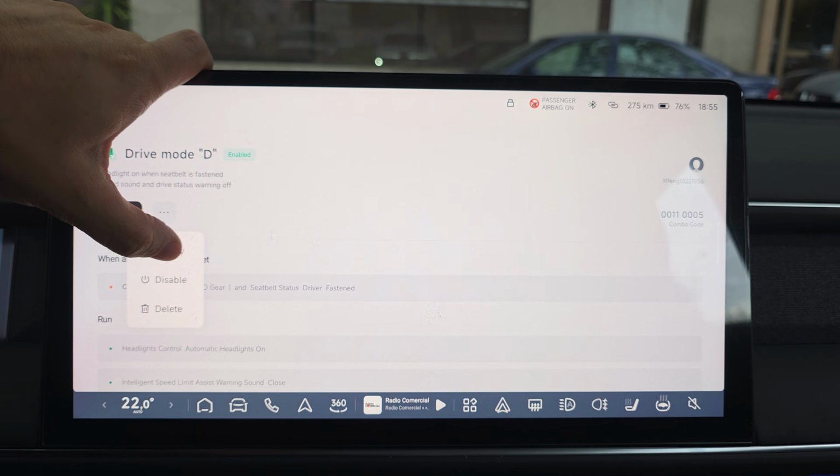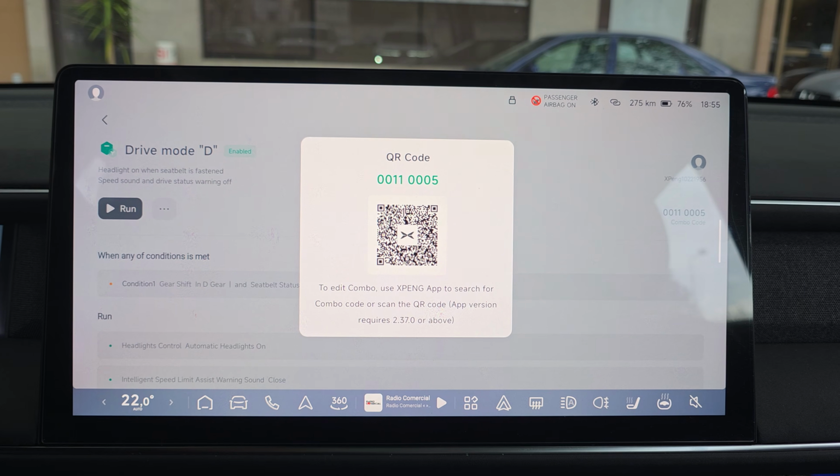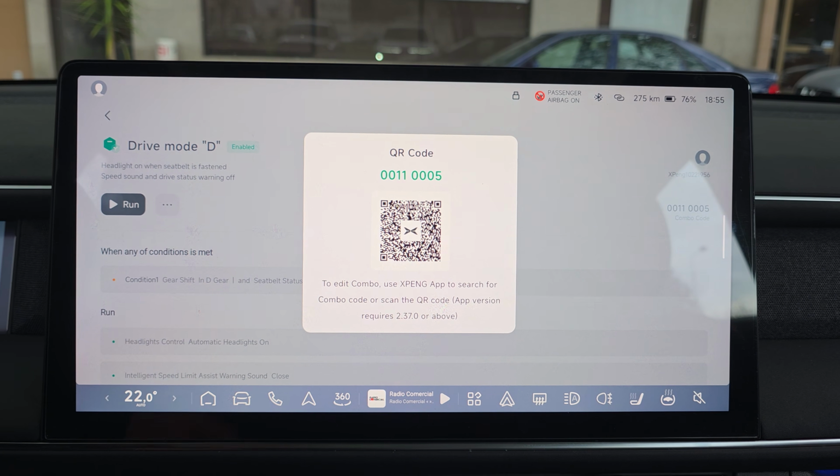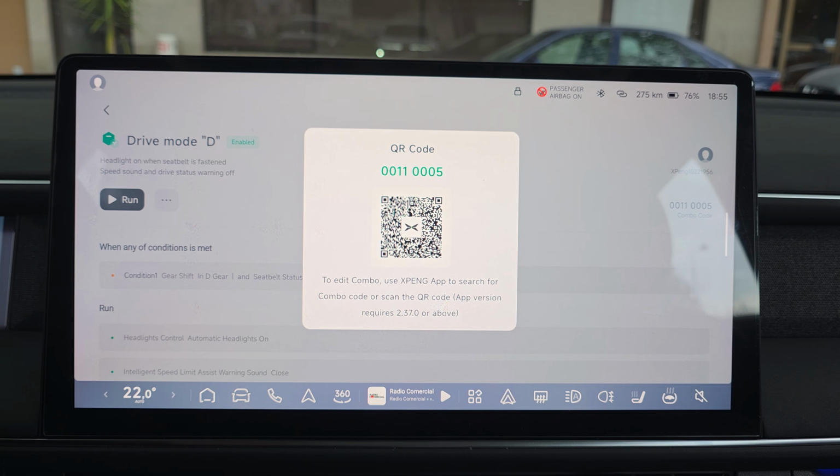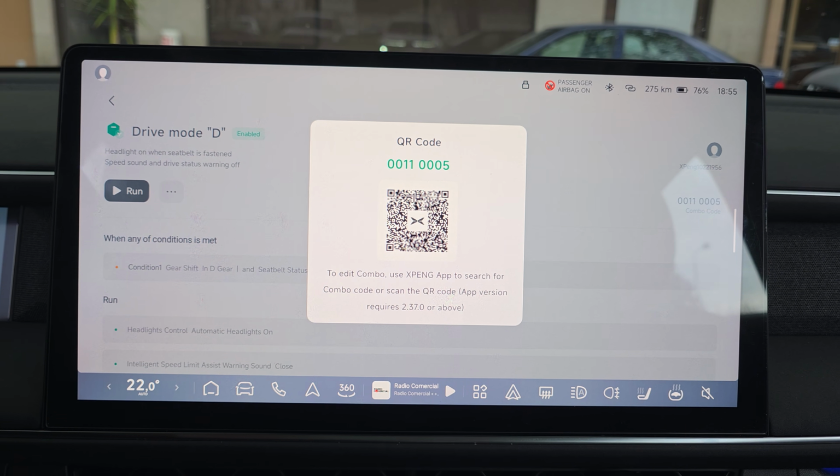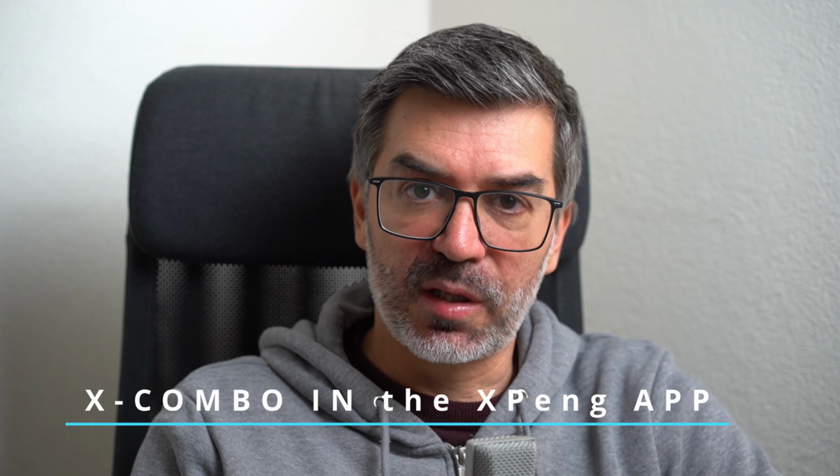If I do modify, it will tell me the combo code, a QR code that you can read using your mobile, and you can then add it in the app. So now that we saw already what we can do in the car itself, let's jump into the app and see what we can do inside the app.